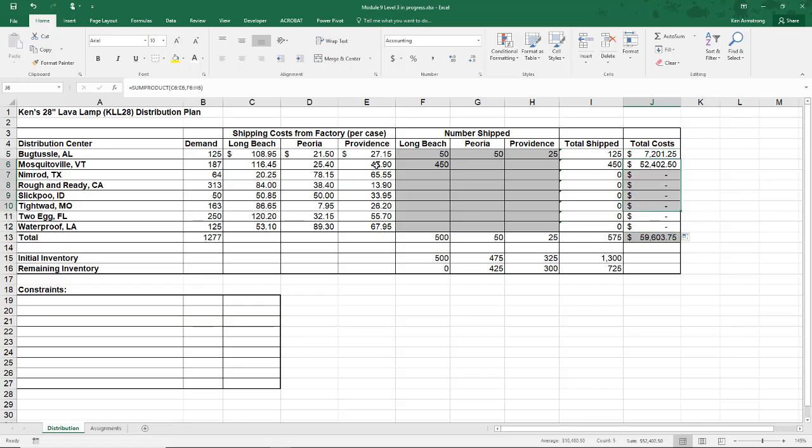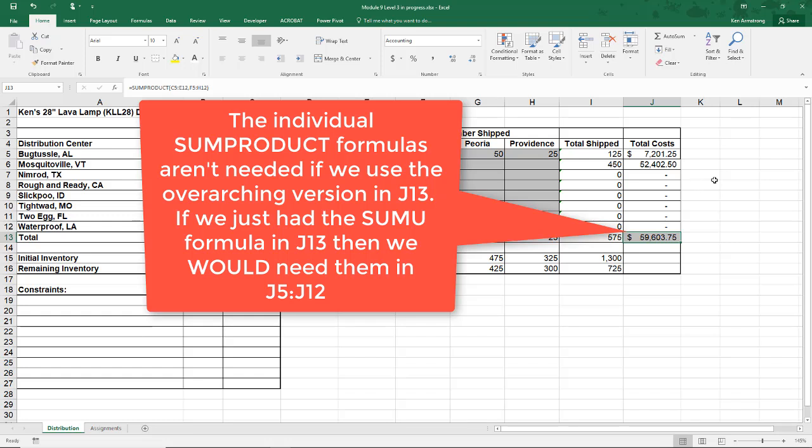Please note that we're using the SUM formula in J13 to add up the results of all these individual SUMPRODUCT formulas. We could have bypassed this or done it a different way and just used one SUMPRODUCT formula over here in J13 to multiply this entire array of costs of C5 to E12, and the second array could be this entire grid of F5 through H12. You'll get the same answer either way, so either is correct. I kind of like to see the shipping costs to each of the DCs over here in column J, so I'll leave them there even though they aren't technically needed. They do provide information that's useful.